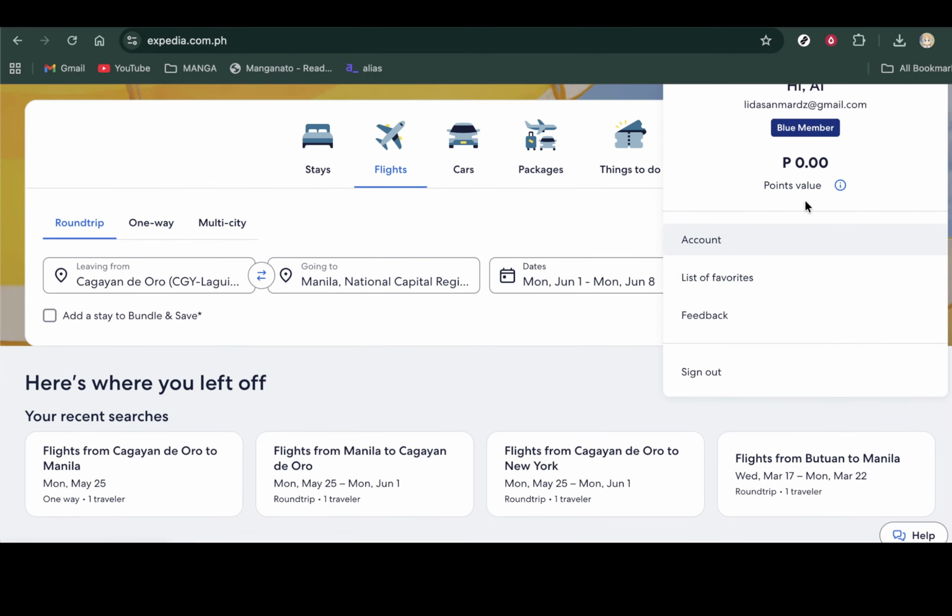Once you're signed in, click your profile or account icon. On desktop, it's often your initials or a person's silhouette in the upper right. In the app, it's usually in the bottom or top navigation. This opens your account menu, where you can access bookings, payment methods, and loyalty details.